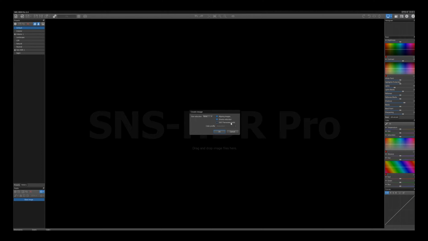360 panorama mode I'm going to keep off for now, but because we are creating a 360 image, you'll see later on in the batch process up here that we will enable that. Size reduction, I don't want any size reduction on there, so I want to keep the highest resolution possible. Click on OK, and then it will start doing its magic.